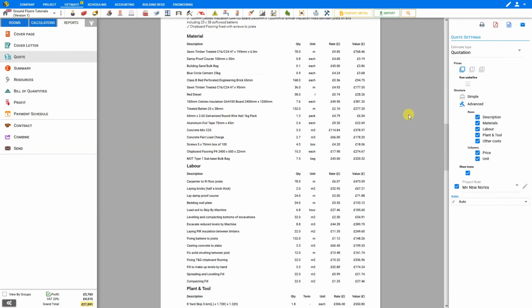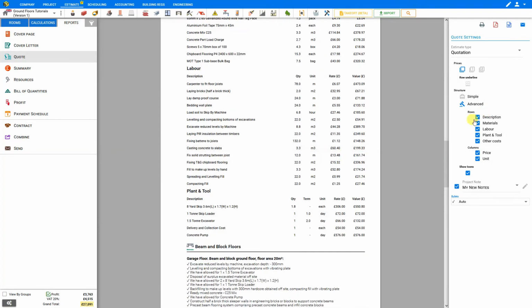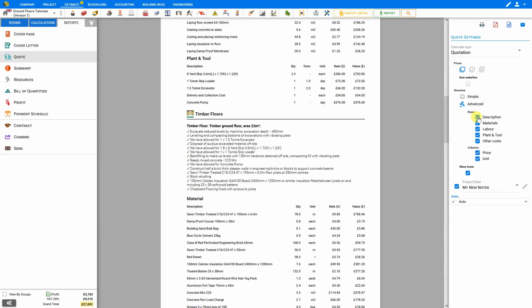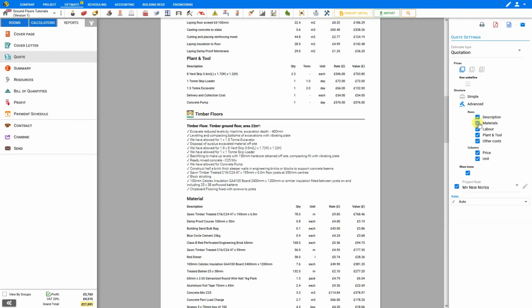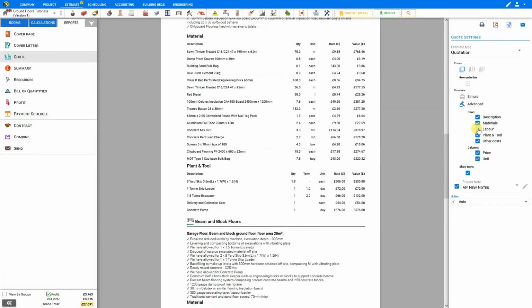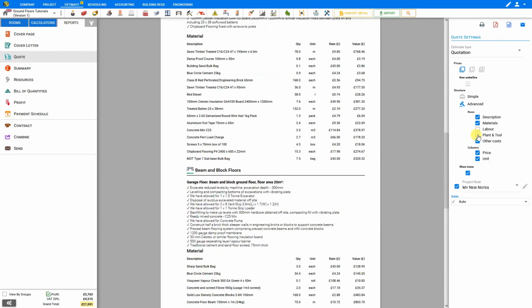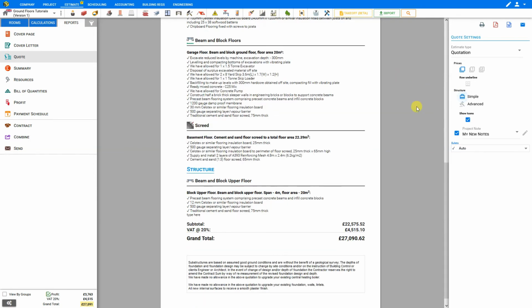With the advanced quote, this shows a complete breakdown of all the materials, labor, plant, and tool, and we can deselect any of these, for example, to hide the descriptions, or hide the materials, or hide the labor, or plant and tool. We can also choose to deselect the pricing to display a table of quantities, or we can also hide the units to simply show a list of materials. In most cases, a simple quote is usually all that's required.